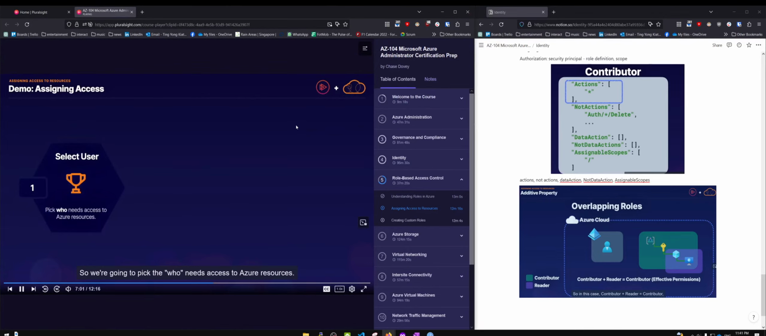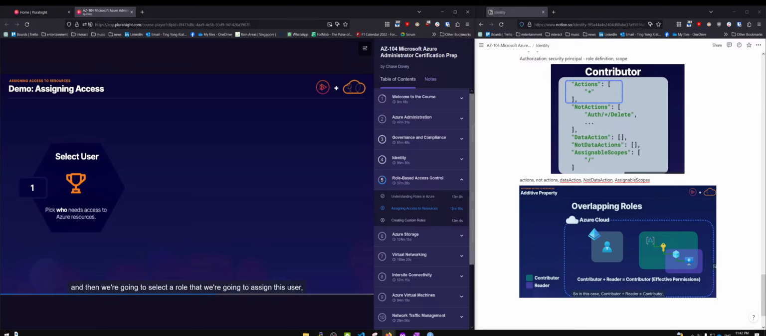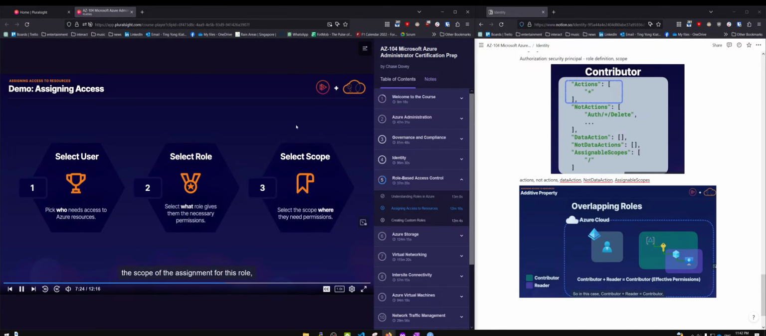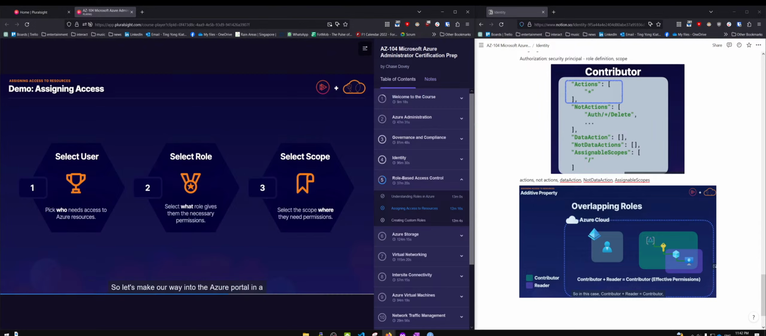So we're going to pick the who needs access to Azure resources. So we'll have a user, and then we're going to select a role that we're going to assign this user, which will define what permissions they have on this Azure resource. And then once we've determined who can do what, we're going to define where they can perform it by selecting the scope of the assignment for this role for this user that we've created inside of our demonstration. So let's make our way into the Azure portal in a non-Azure Cloud Sandbox environment so that we can get started.